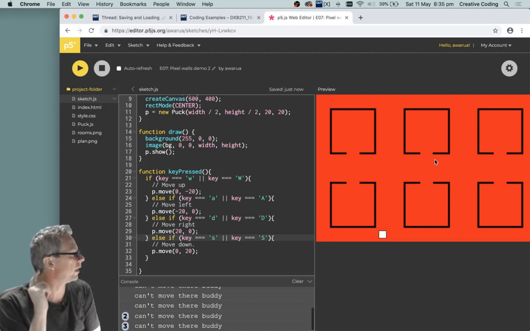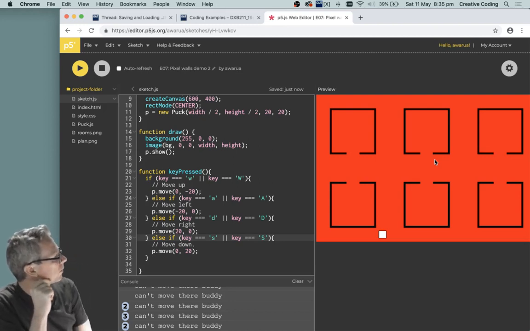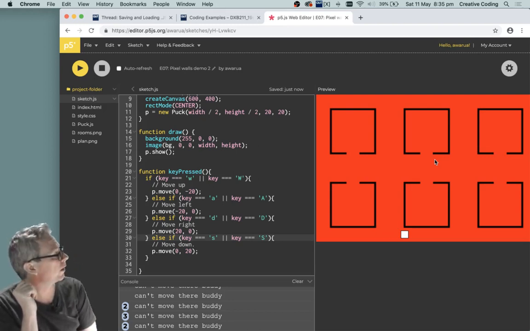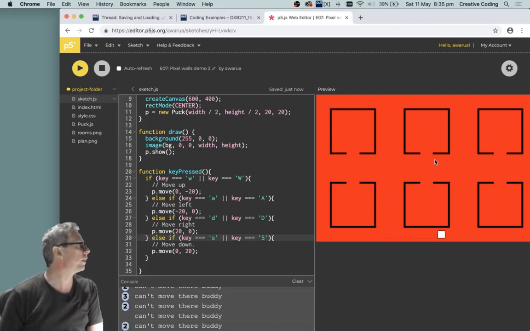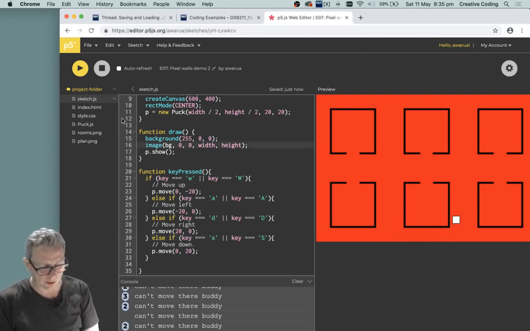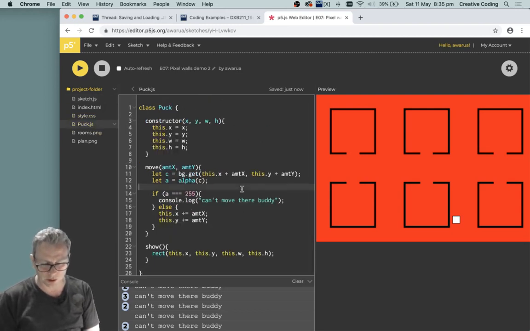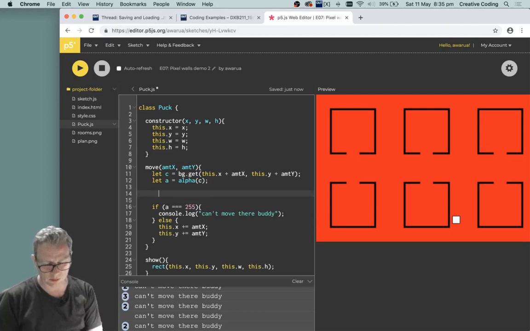Now, what about moving down? So I'm pressing the S key there to try and move off the screen. And even though there's no pixel there, it's still actually saying can't move there, buddy. So I'm sort of interested in that. Let's see what values we get from that color function when we're trying to move off the canvas. So just once again, I'm going to console log the alpha.